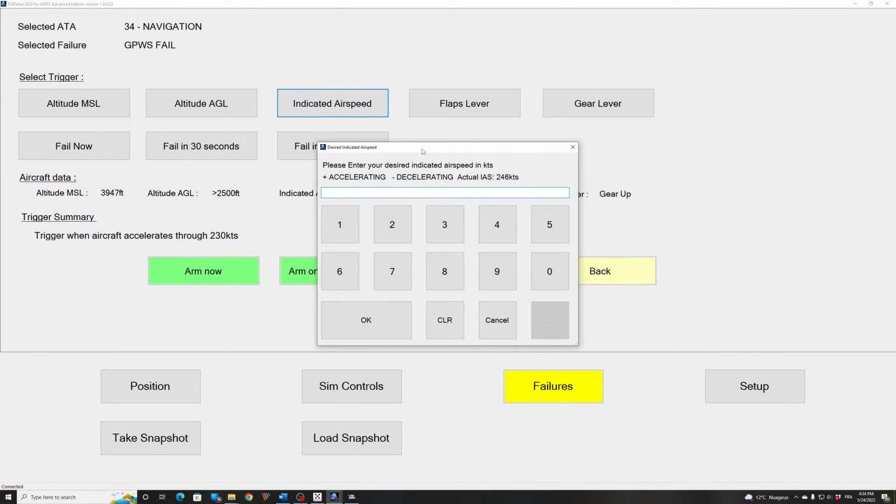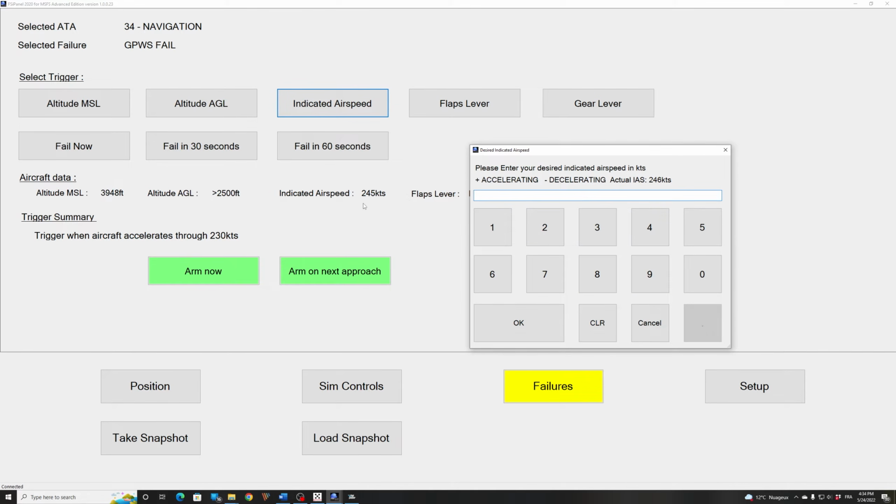And now let's say we would like the failure to trigger when we decelerate to 240 knots. So if we lose 5 or 6 knots here, we're going to have a GPWS fail. So what you need to do is decelerate. You see the minus sign here. So you can type your minus key before or after the figure. So I will show you the second method, after the figure.